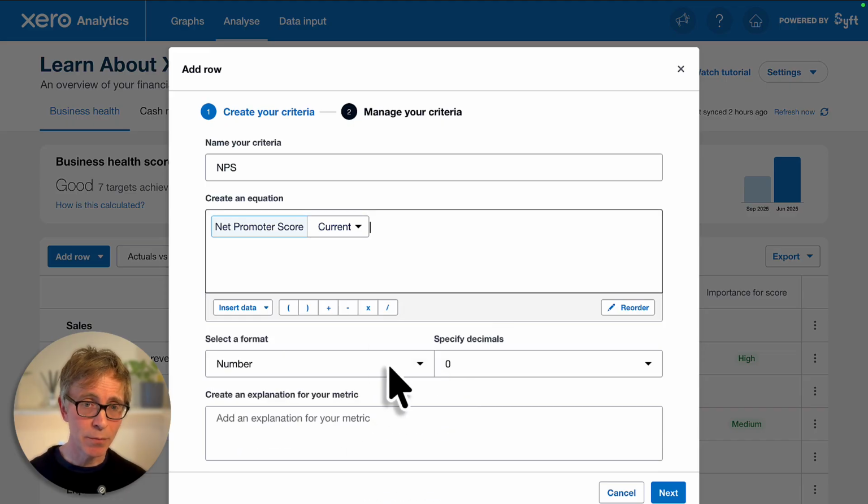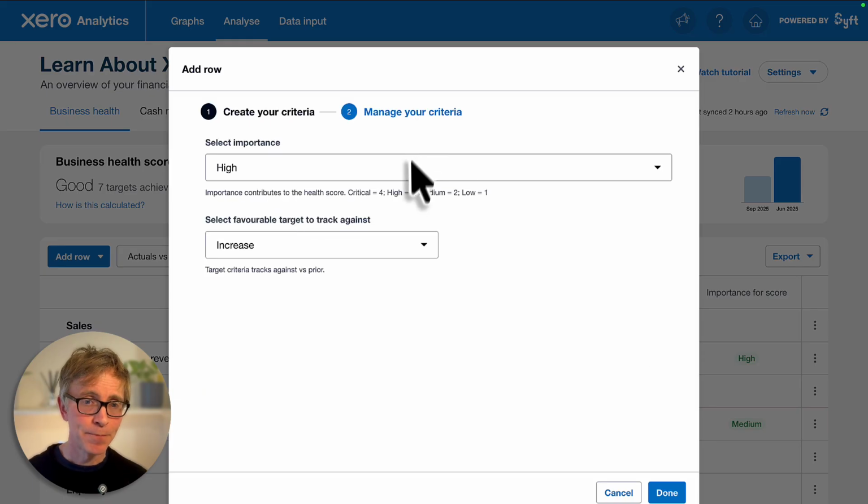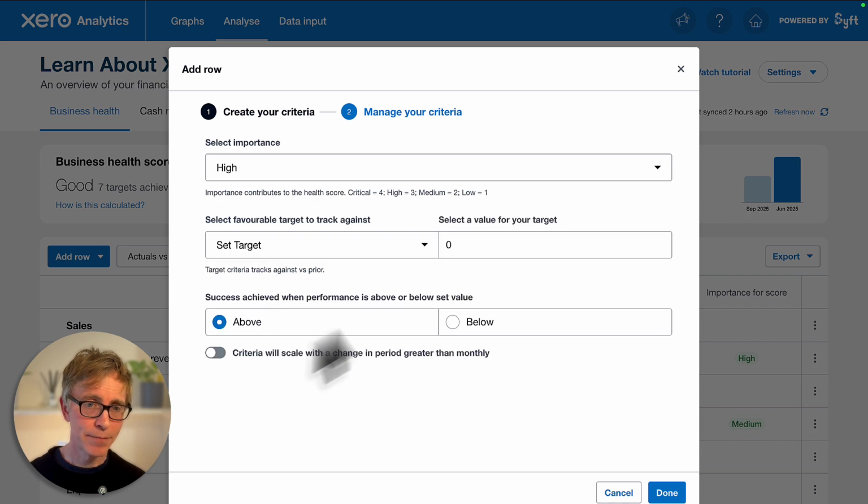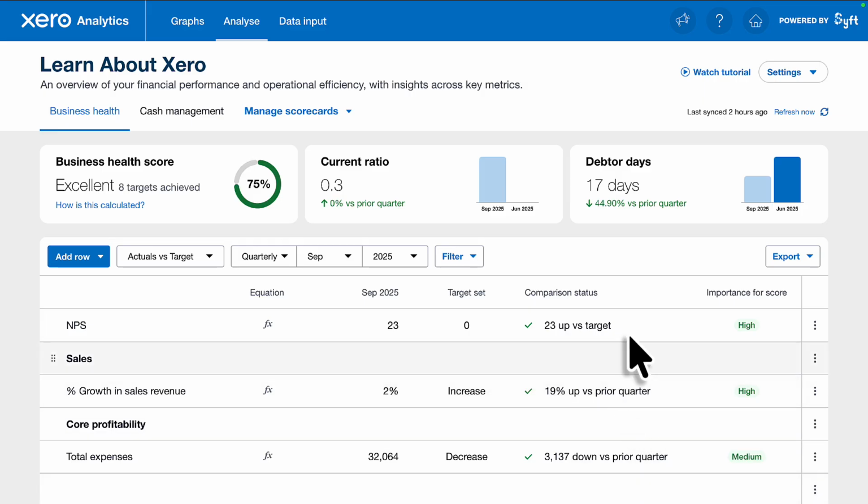The format is going to be a number. I don't want any decimals. This is high importance for my business, so I don't need to change that criteria. And this is a favorable target if it's anything above 0. So let's set a target here. So the target is 0, and that target is achieved when it's above 0. And you can see this quarter we've met that target.